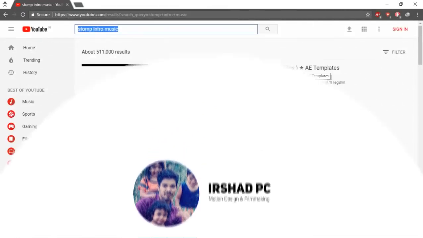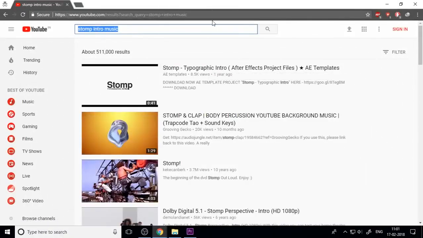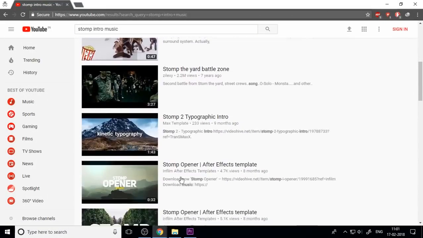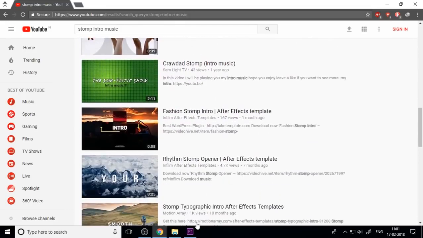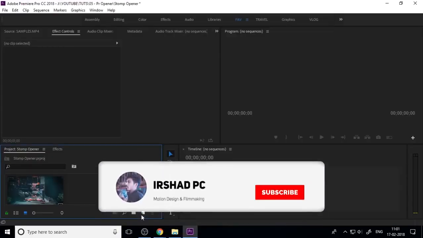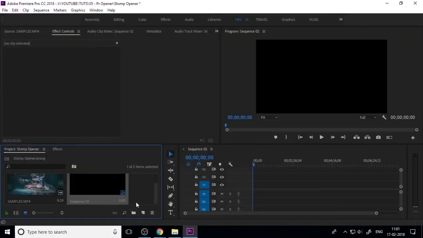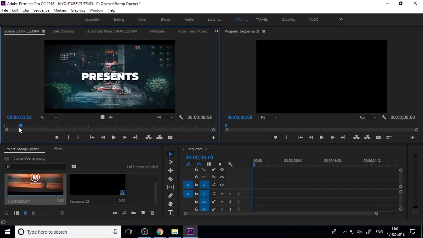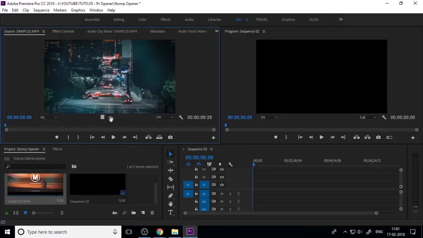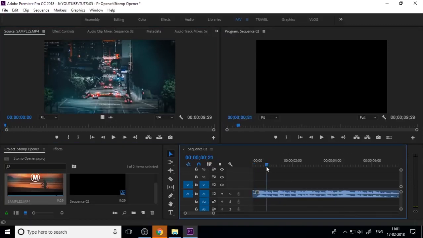First, you need to download some Storm style music. You can search in YouTube or any music place, Storm free music, and download your background music. Then import into Premiere. Now you need to create a new sequence and import the sound into a Premiere timeline. And this is your BGM for your intro.